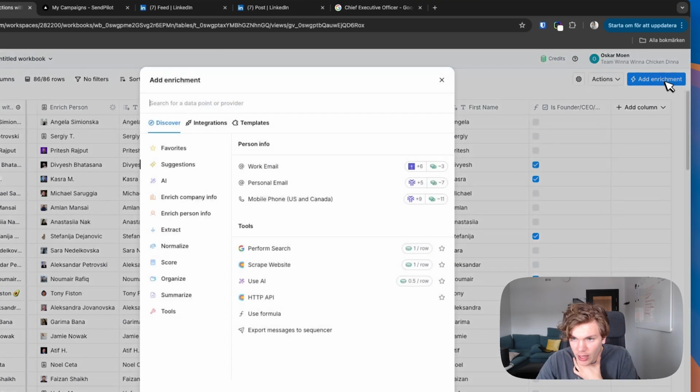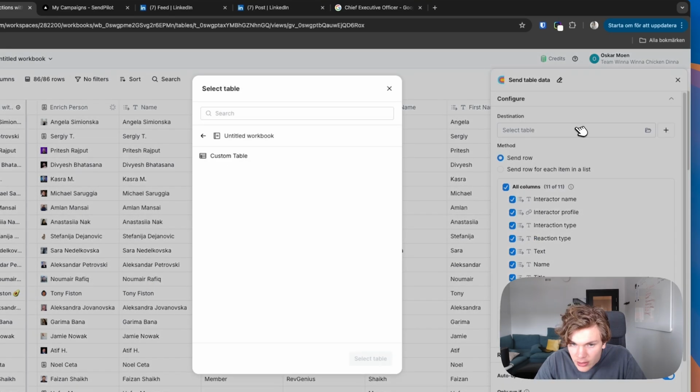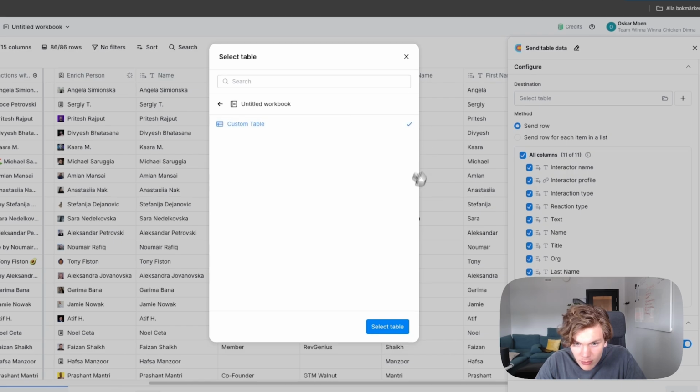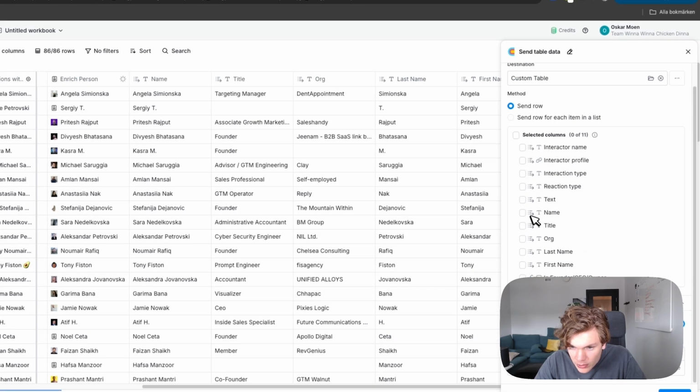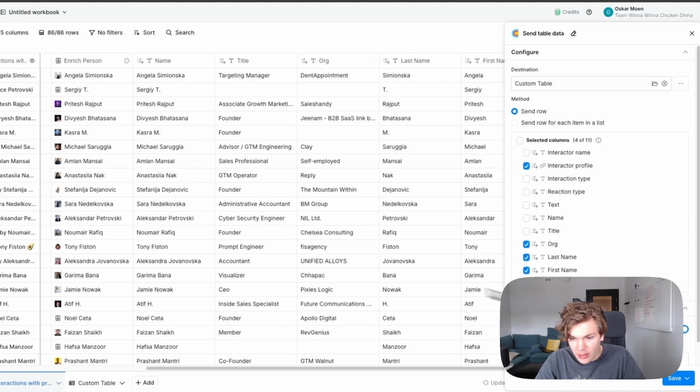Now what we're going to do is export here. So then we're going to take send table data and destination, custom table, select table, and let's see what we need to send here. Interaction type, let's take here. Interactor profile, name, we need the first name, last name, org. I think that's good. Perfect.